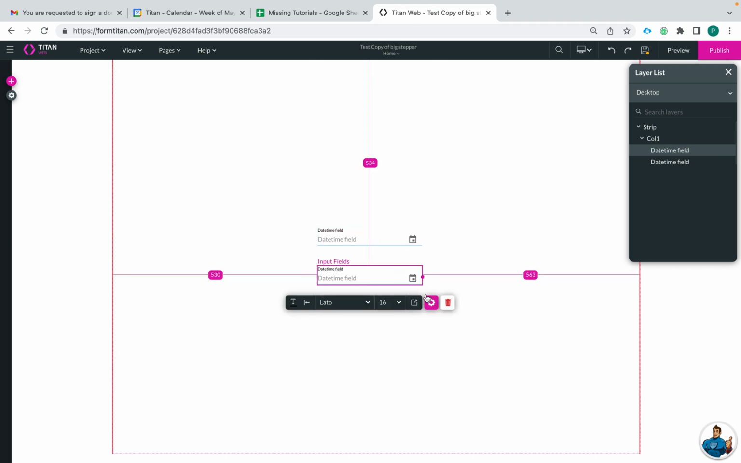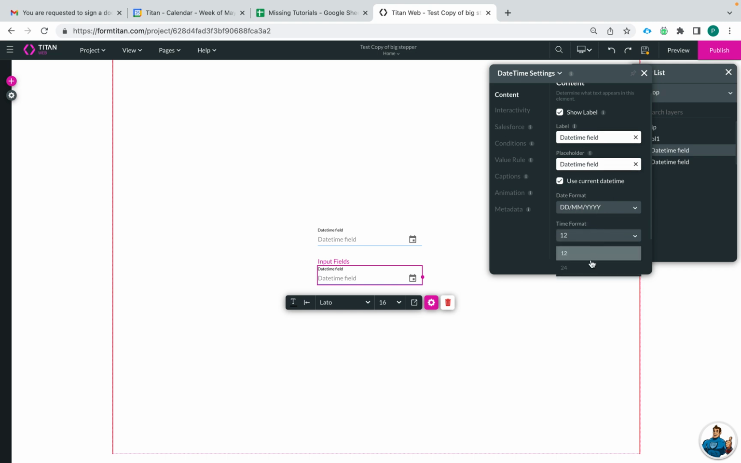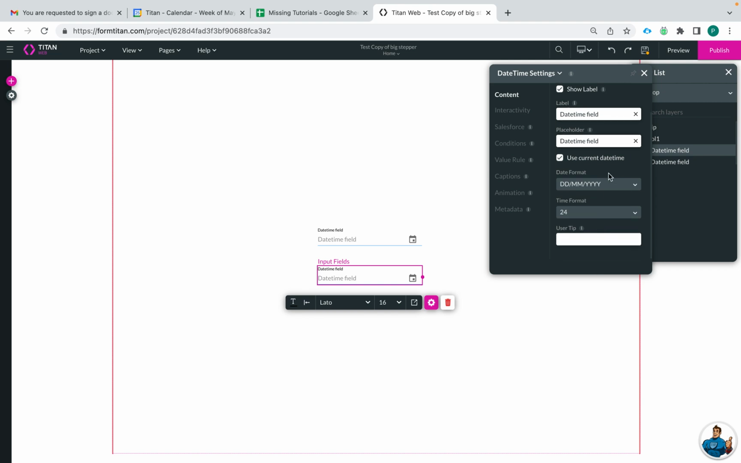And then to make it have the current date and time for the end users, you can go to your settings wheel and then just check use current date time. You're allowed to choose which date format you want and which time format you want. So let's set ours with the days first, then months, years, and then also 24 hours just to switch things up from the American way. And let's preview this together.